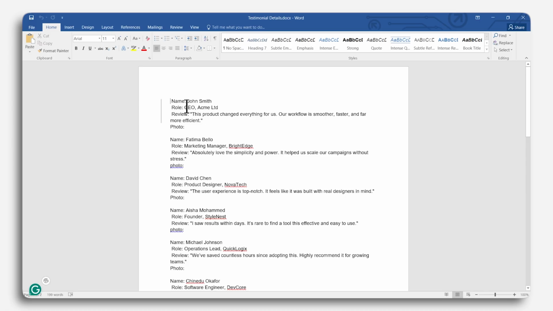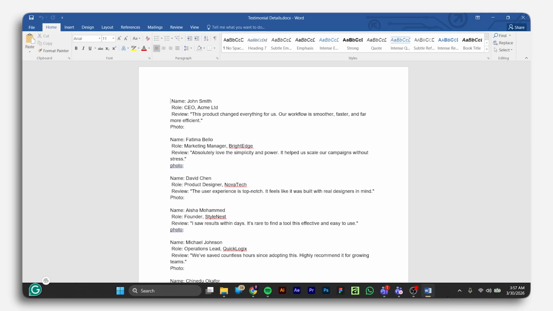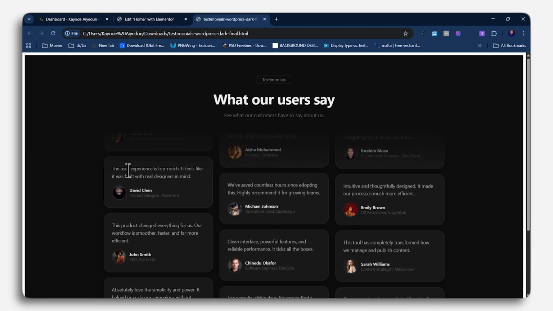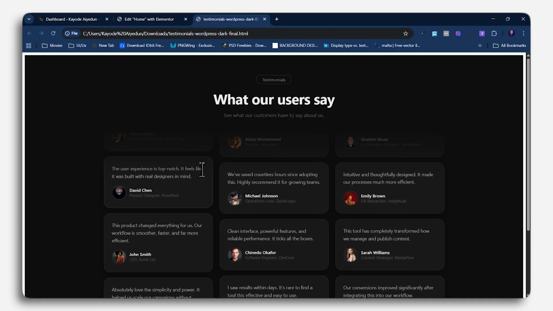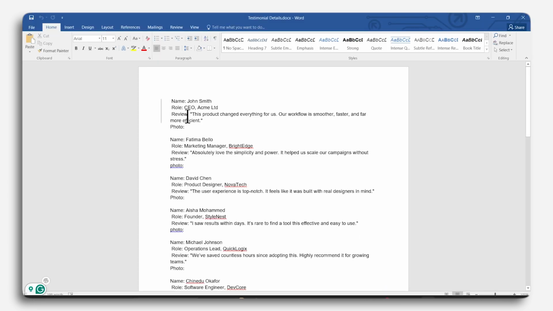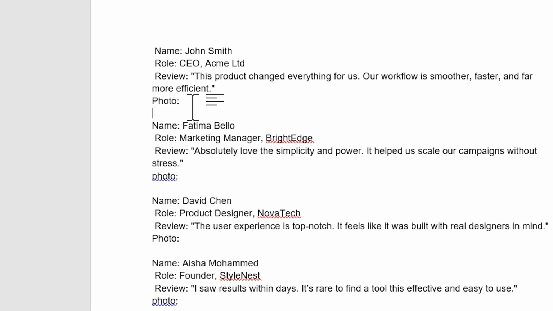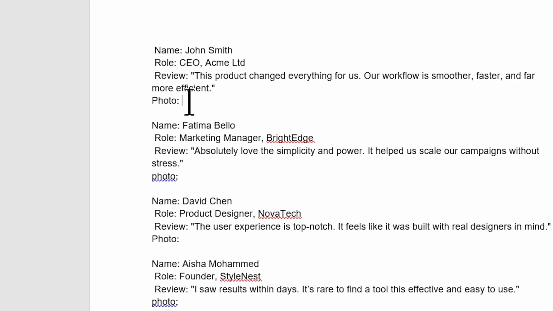And right here I have the names of these people. So I have John Smith, and his role is CEO, and the review of this person. Now if I go back to it right here, you can see we have the name, the picture, and all of this. So I have all of this set up right here, and then we have this placeholder for photo. Now here we are going to include the link to the pictures of these people.